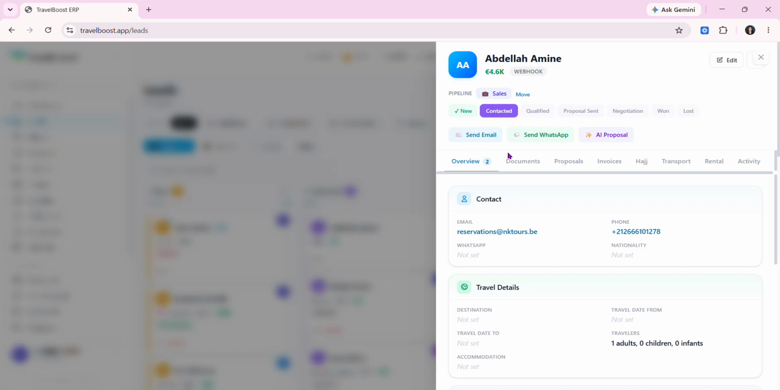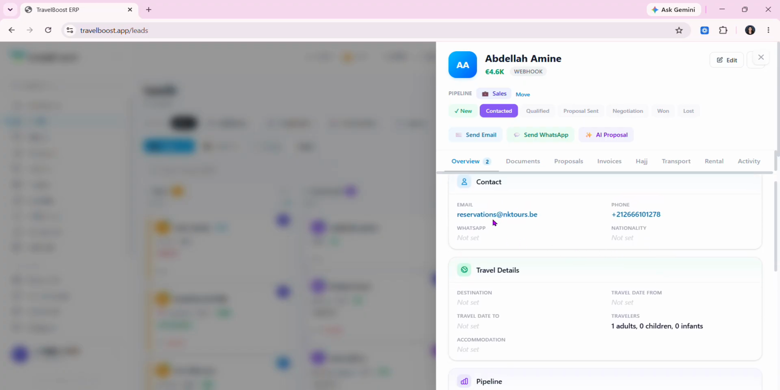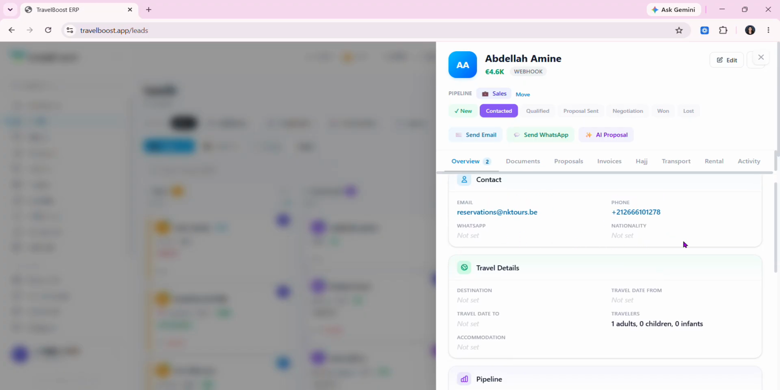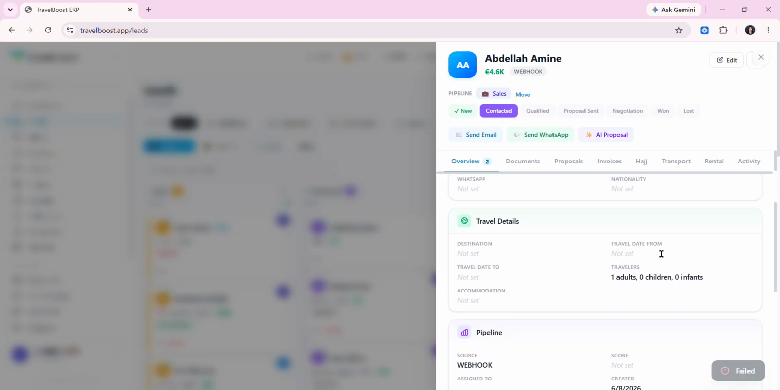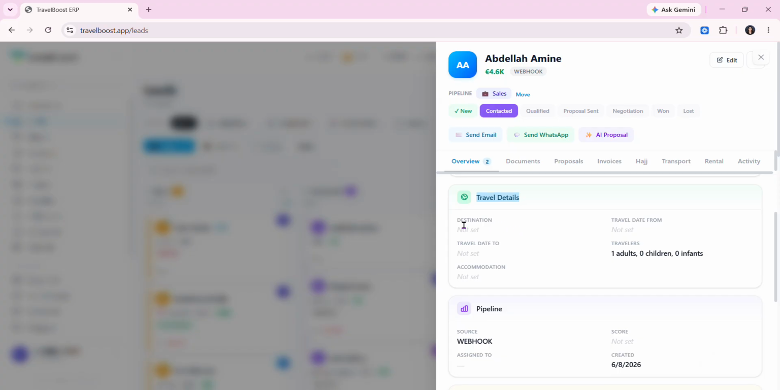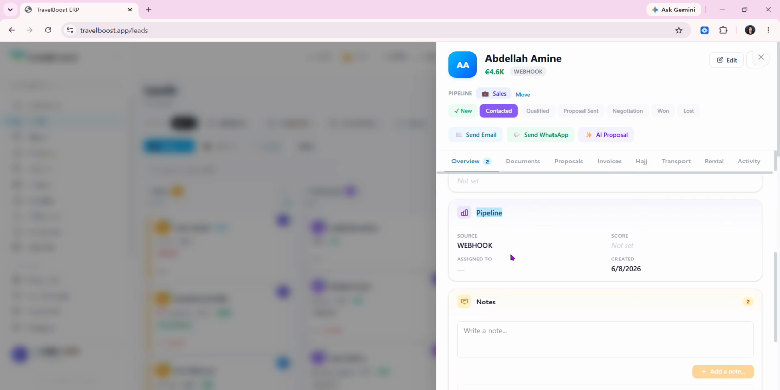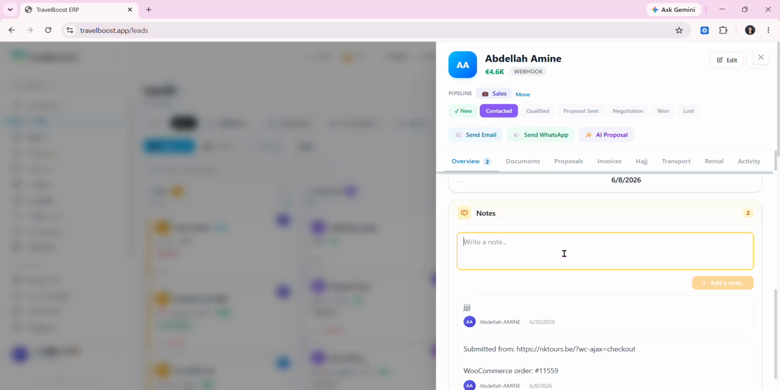All right. So you can see their overview, which is, of course, their contact, email, phone, WhatsApp, or maybe nationality, and of course, the travel details: destination, travel date from, travel date to, travelers and accommodation, and of course, the pipeline, like for example, source, and then assigned to, and of course, when it was created.